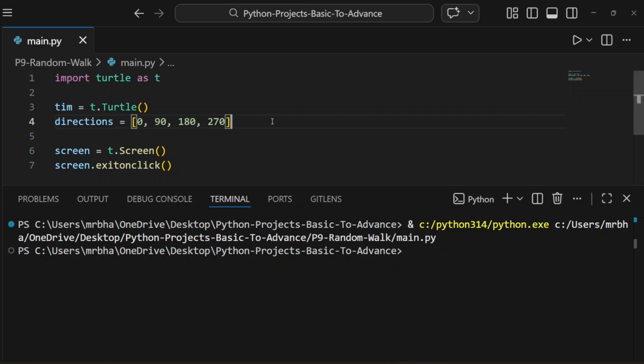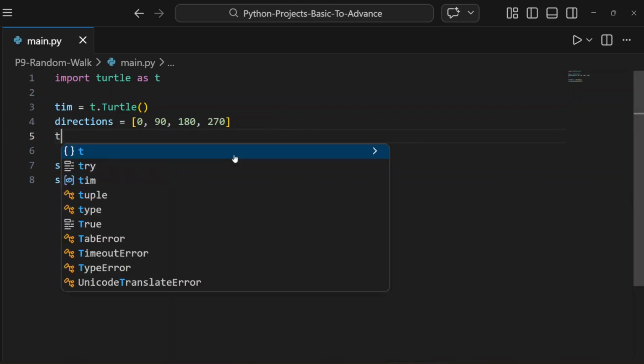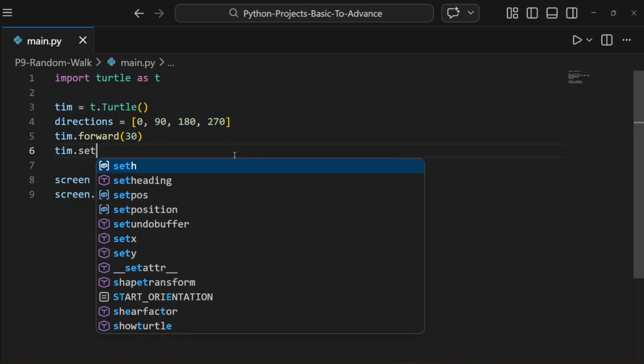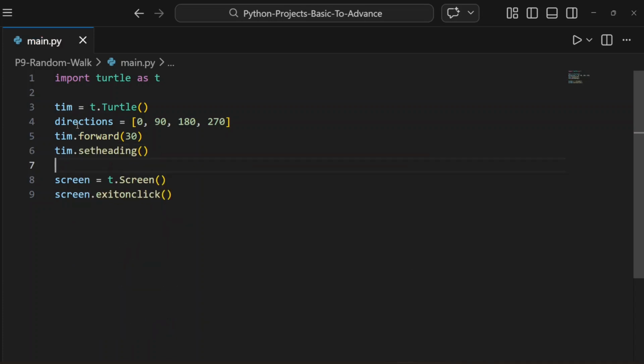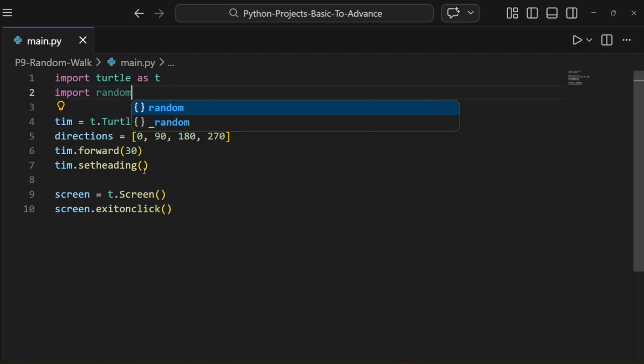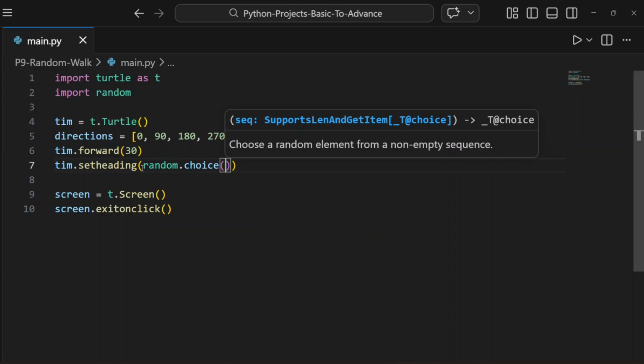Now we have to move our turtle forward. So for that, let's say tim.forward(30) and we have to change the direction of our turtle. So tim.setheading, and we have to choose from directions randomly. For that, import the random module and here random.choice from our directions.